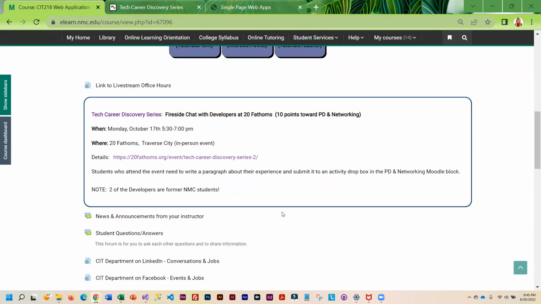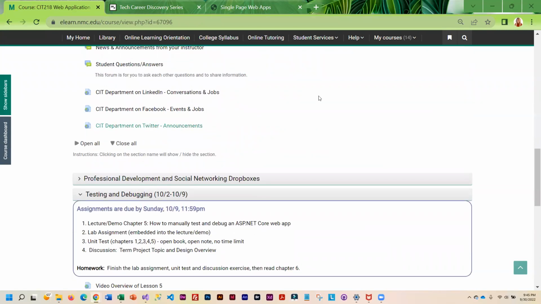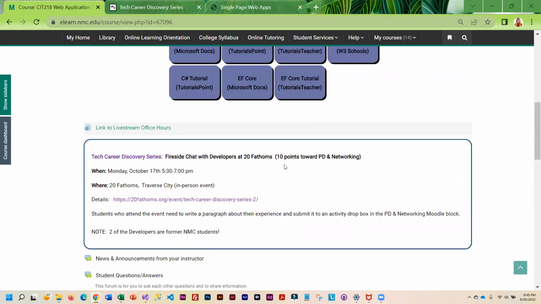I will not be there because I have class. But if you guys are able to attend, make sure you submit it to professional development to an activity box because that is worth 10 points.